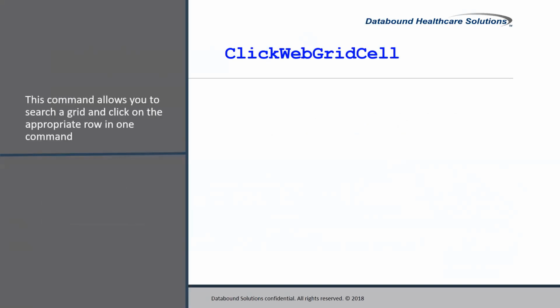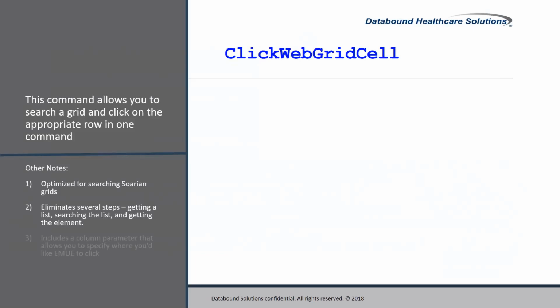The other command that I want to go over is click web grid cell. This is probably the more challenging one, just because there's a lot of things happening in this command. Before, if we wanted to click on a cell within a table, we would probably do a get web element from container, or we would be looking for a specific string or a specific checkbox or something like that, and we would do a click web element on it.